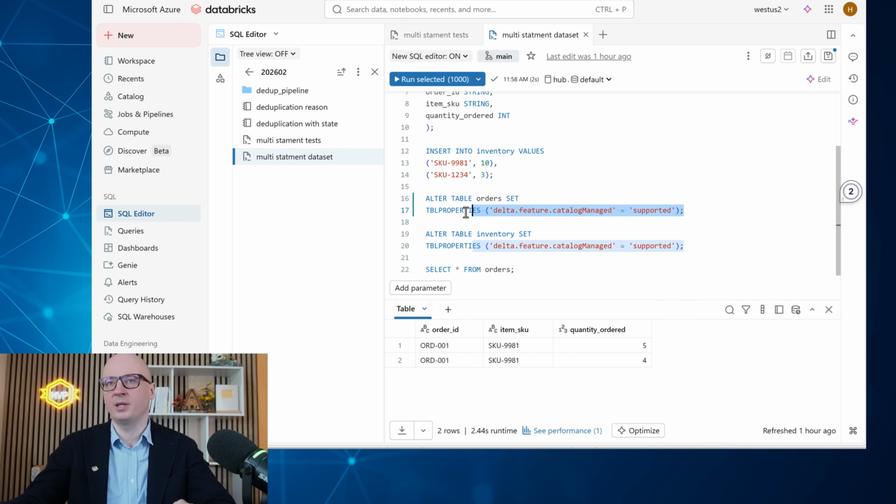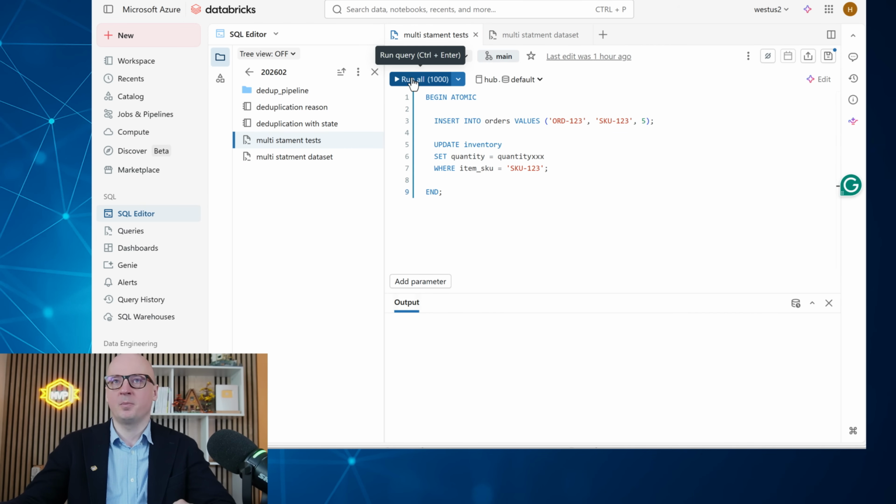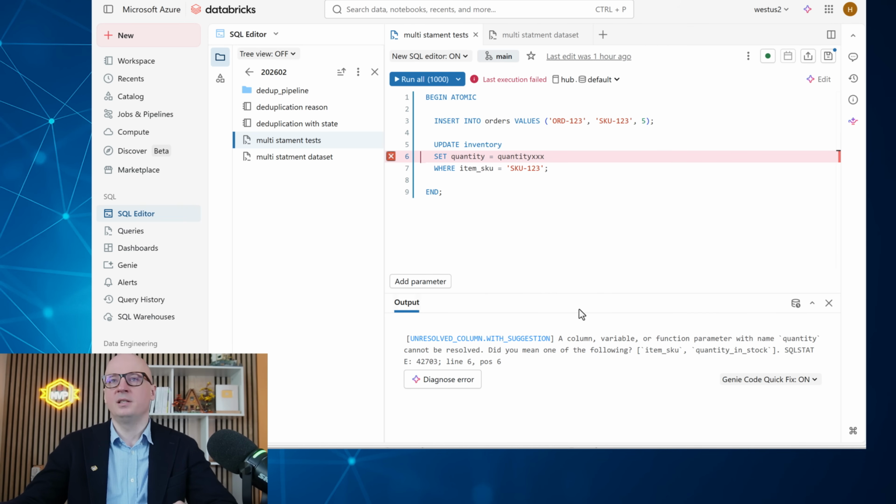So you need to enable that commits are managed by Unity Catalog. And once you do that, for example, we are adding first orders 1 to 3, and then we're making an update. And I especially added here some X, so it should fail. Let's see it. Okay, it failed. So we'll see what happened with that order 1 to 3.